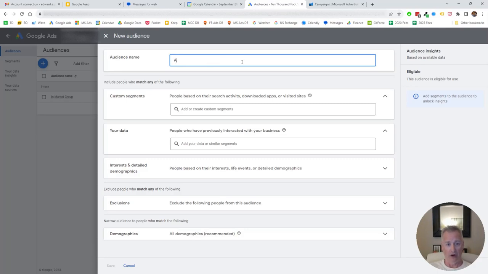So we'll just say users in market for PPC management services. This is a little lengthy, but I like to be descriptive in these, particularly if you end up creating a lot of different audiences, you're going to want to be able to tell one from the other without having to go through each setting to see how you configured it.